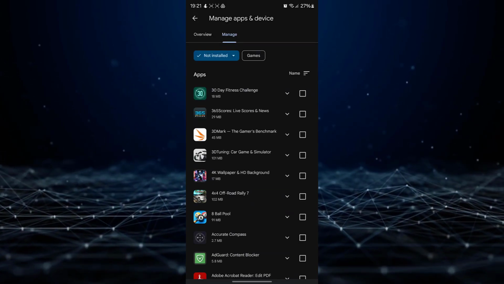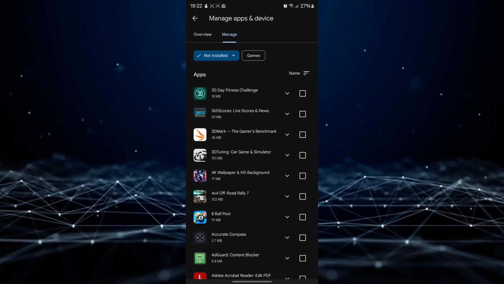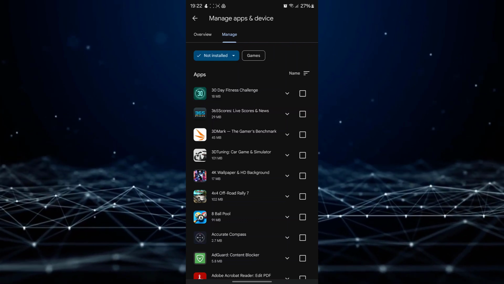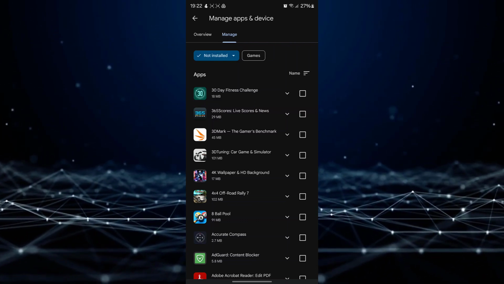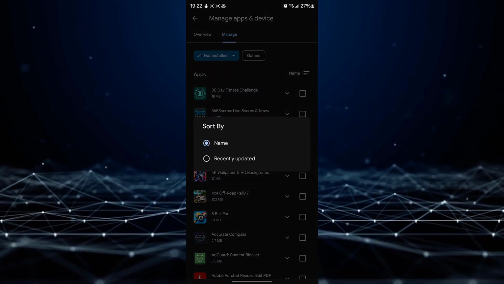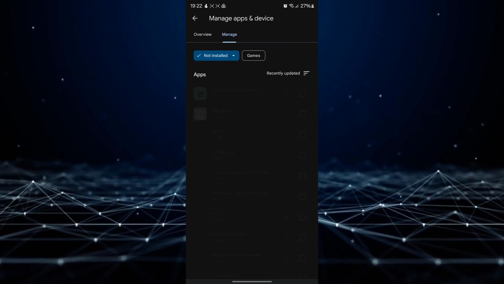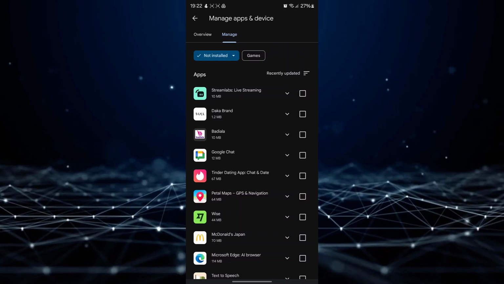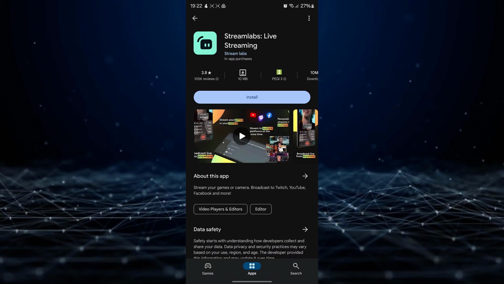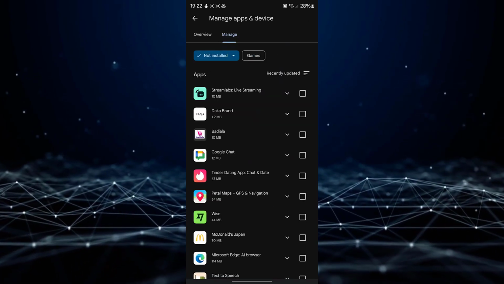You will now be presented with a list of all the applications you have uninstalled. To sort the list by the most recently uninstalled applications, click on the Name column and select Recently Updated from the sorting options. If you wish to reinstall any of the uninstalled applications, simply click on the application name and select the Install button.